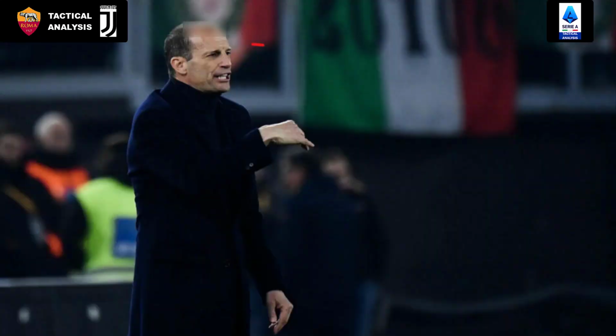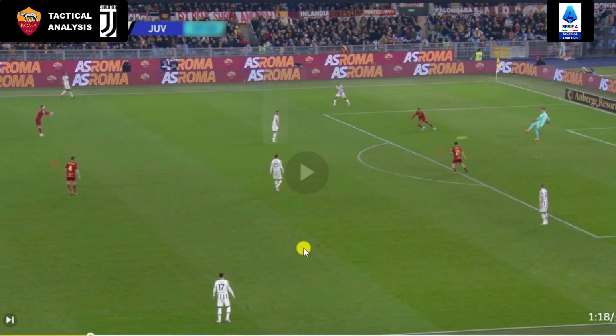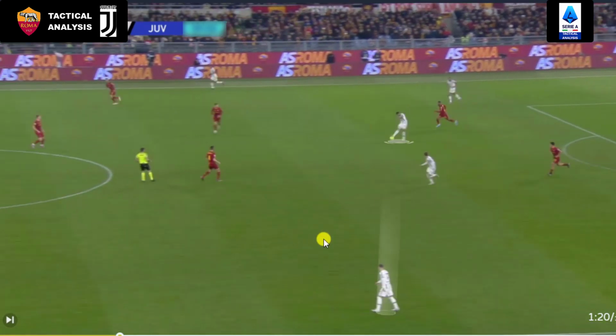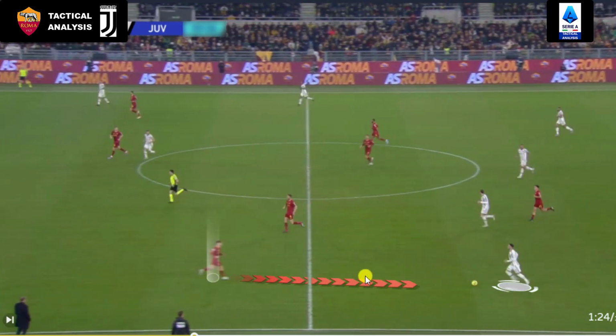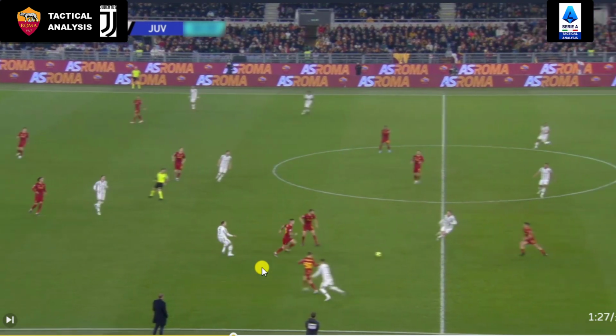When Roma tried to press, they left space between the lines, which Juventus midfielders took advantage of. Juventus tried to progress fast to Roma's half through the wings. When Roma's wing-backs went to press the possessor, he tried to connect with the strikers, but Roma center-backs like Mancini were smart to anticipate the pass and recovered the ball.